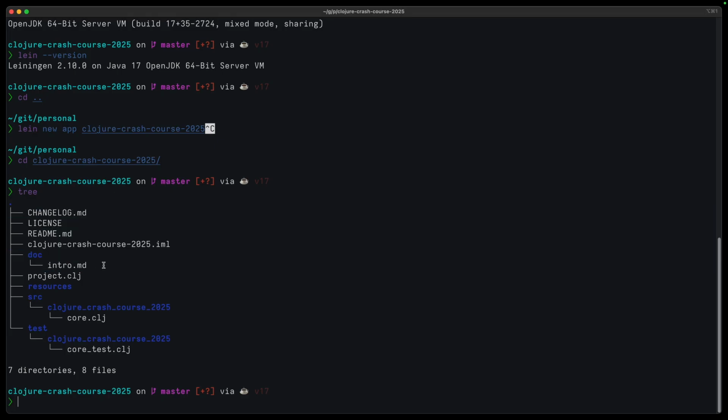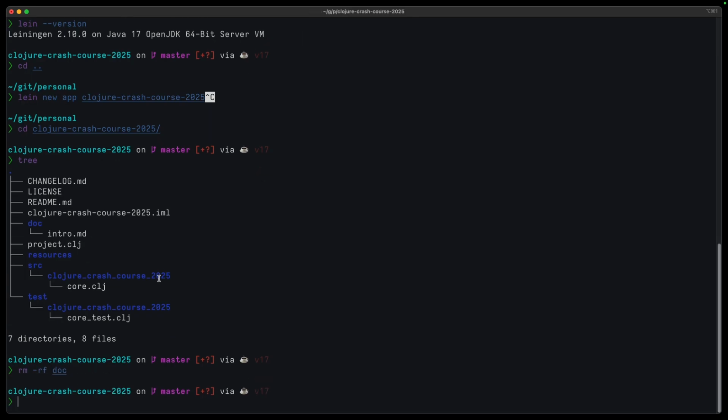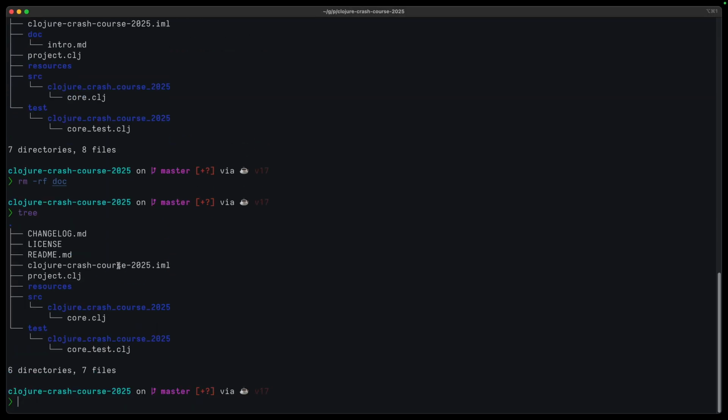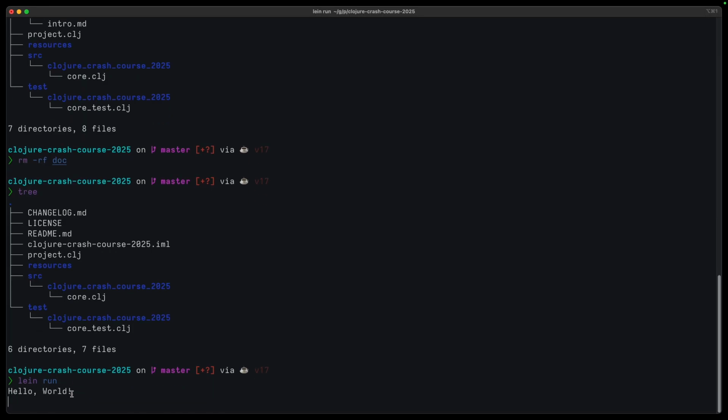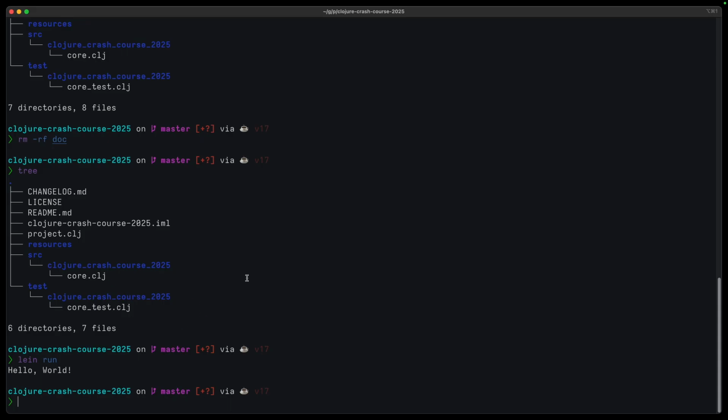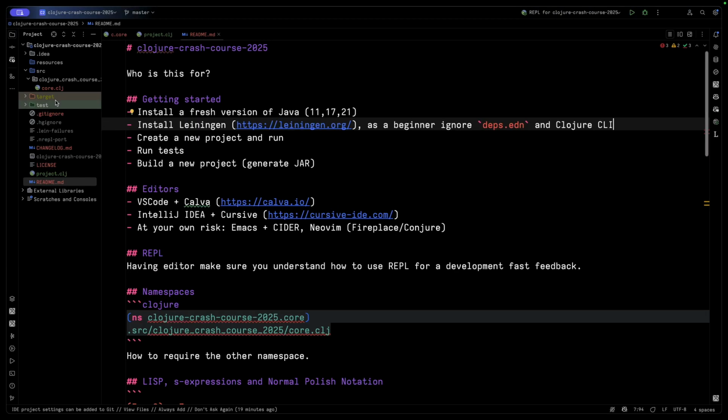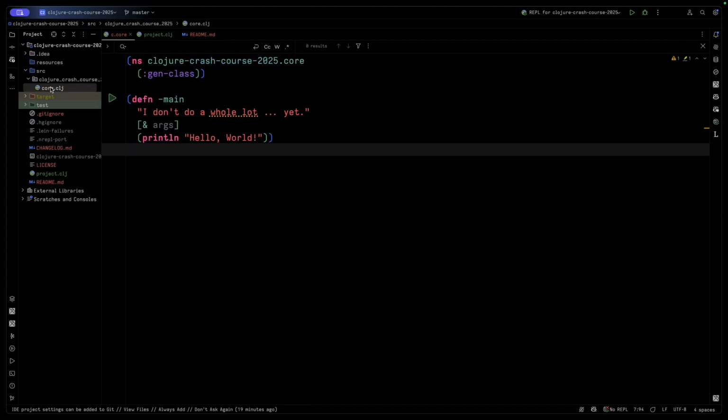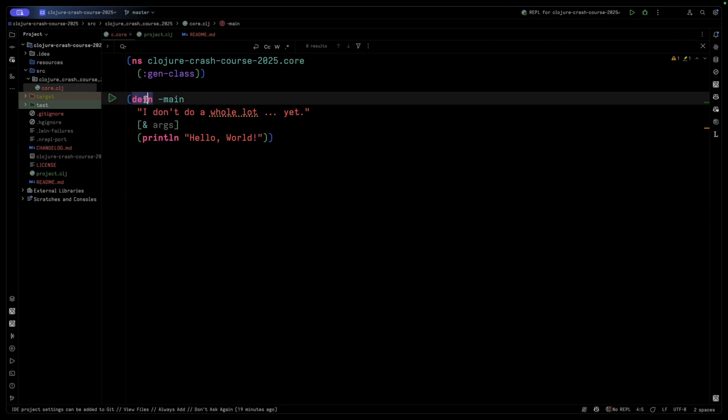You can ignore the rest of this. We can actually even remove the doc folder, so we have a cleaner structure. And about the API, the first command you need to know is lein run, and it will run the main function of your Clojure program. So let's run this. It says hello world, and it is searching for the main function. If you go into your core namespace, you see this defn -main, and this is what actually gets called when you call lein run.